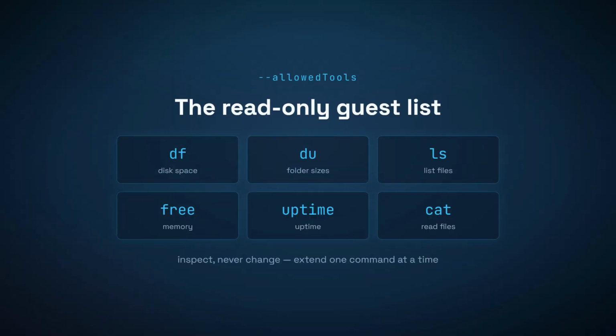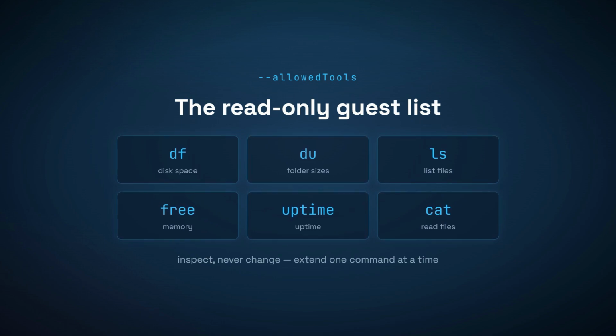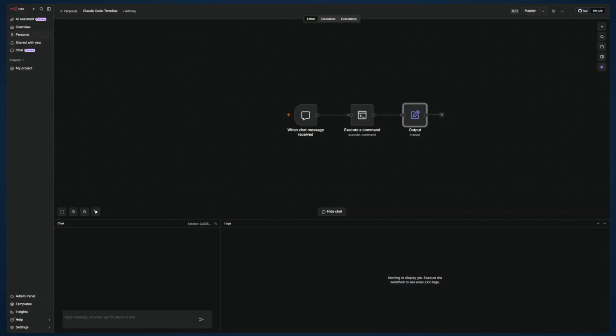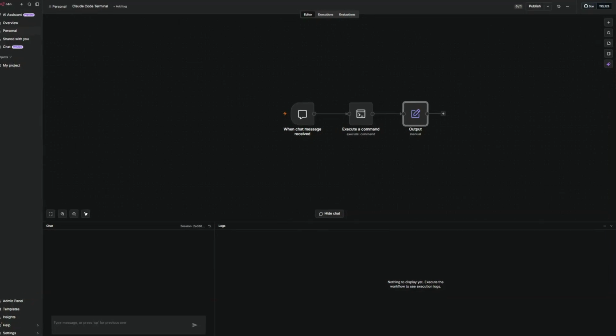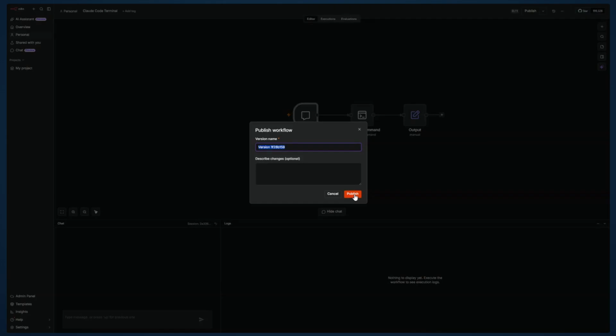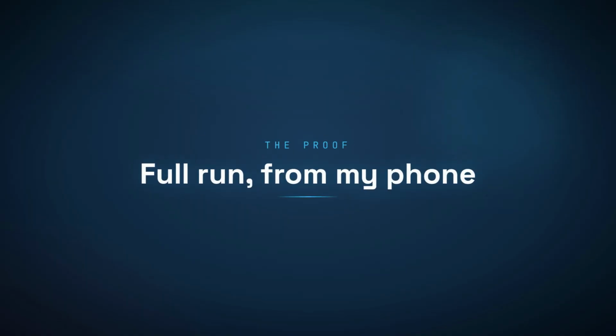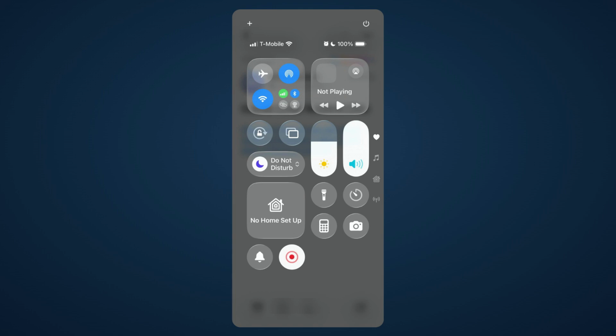Two, headless Claude can't ask, may I run this? So by default, it runs nothing. There's a flag that skips all permissions, and the word dangerously is literally in its name. On an internet-facing server, no. Instead, a guest list. The allowed tools flag names exactly 6 read-only commands: disk, folders, memory, uptime, file reads. It can inspect the server, it cannot change it. Extend the list deliberately, 1 command at a time, as you need more.